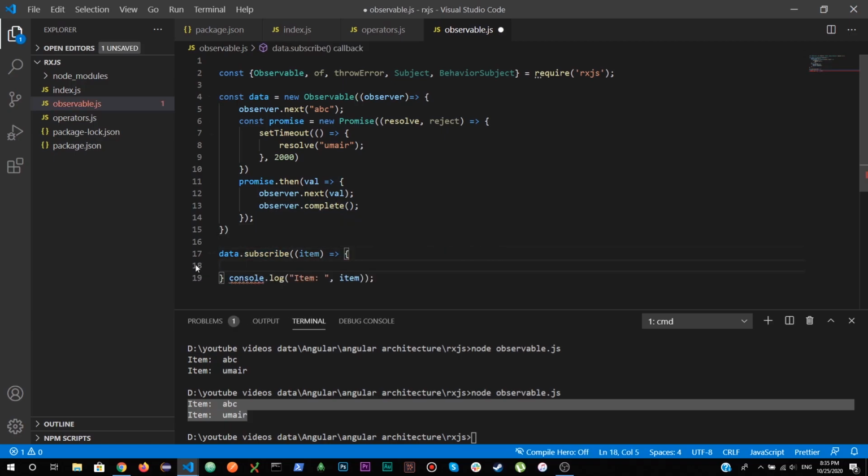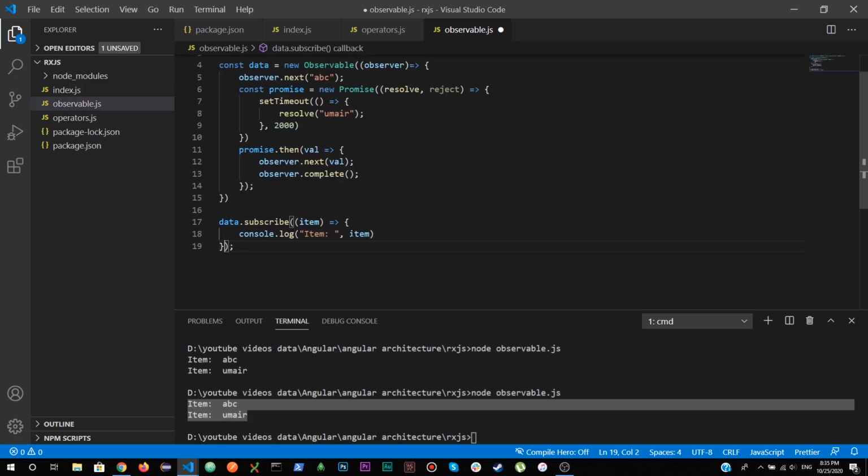So how does it work in the subscription? Let's say I am adding these curly braces and a console log. Let me format it a bit for you guys to understand. So we have this subscription, we have this item, right? So this is the item.